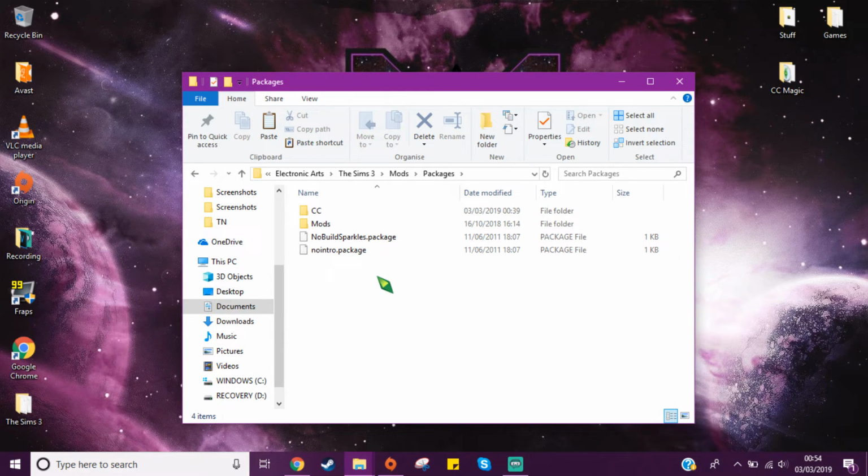Now it doesn't have all of your mods and custom content listed on there, it's just a few, and that just double checks that your mods are working, so you don't need to worry if it doesn't show all your mods and custom content up on there.